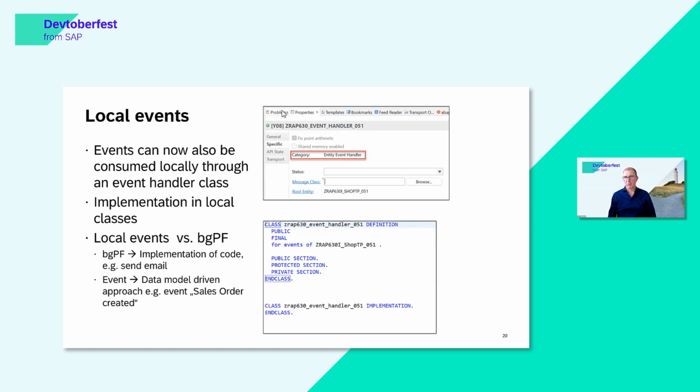Raising events was already possible a longer time, but so far we only supported remote events that were pushed to the event mesh. But you might want also to use events locally. So for example, the RAP BO that we have just seen could, for example, raise an event after, let's say, the order has been accepted.